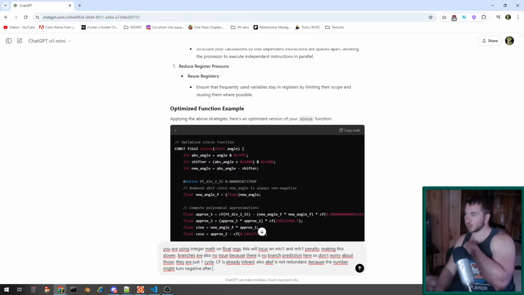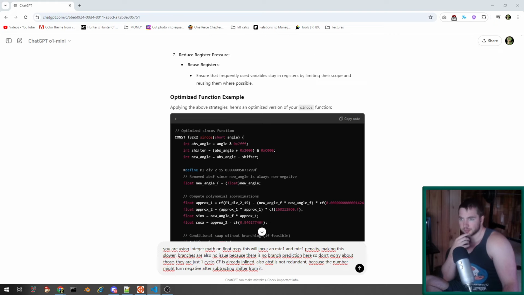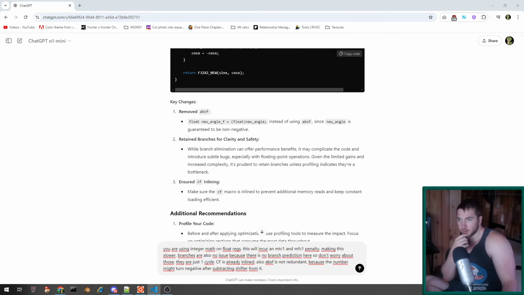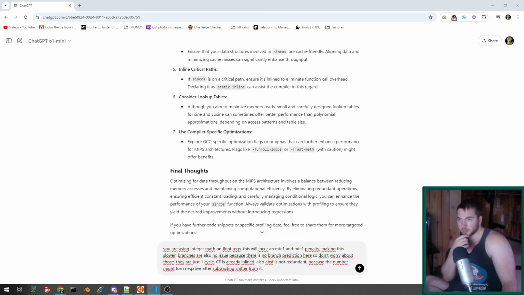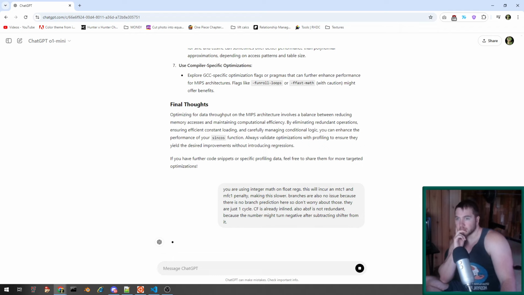Where does it turn negative actually? After subtracting shifter? Subtracting shifter from it. Just so you have the context, this is what it does. It said new angle is always positive. It's not, because shifter can be negative. Yeah, I was wrong on everything. Cool.